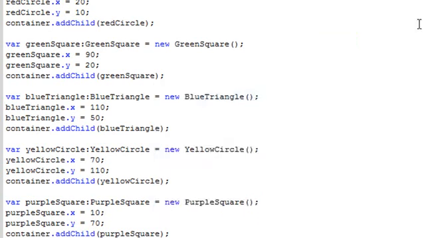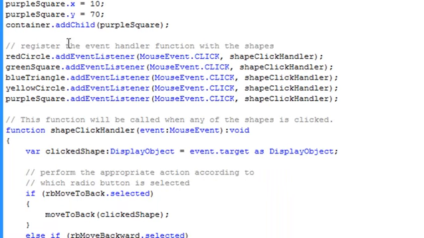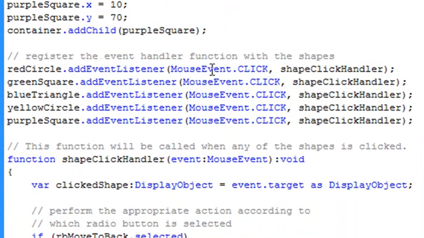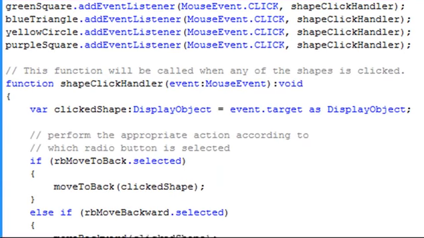But you'll use all this same programming, for example, setting index and swapping children and so forth. So let's go on a little bit further and see how the rest of the code was created. We take those instance names that we created, and we add a listener, and that's the mouse click listener. When we click on the object, we run the shape click handler method. Now let's take a look at the shape click handler method.